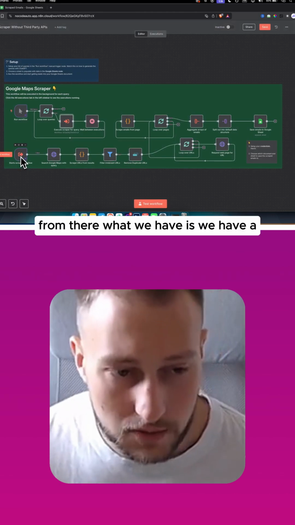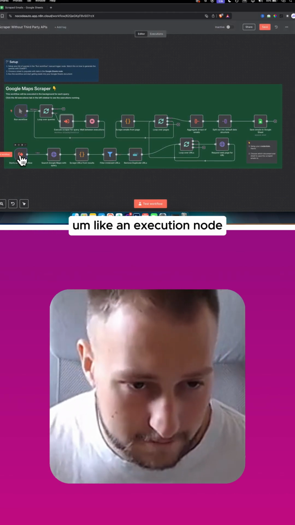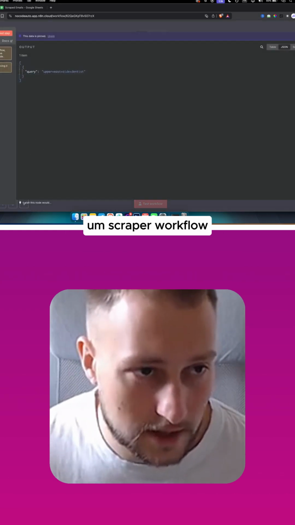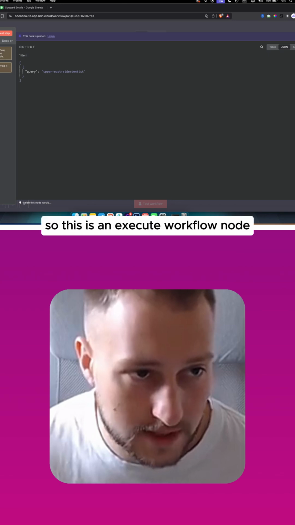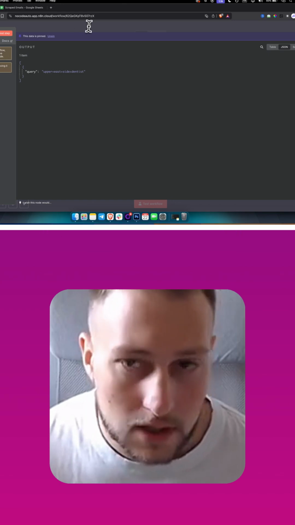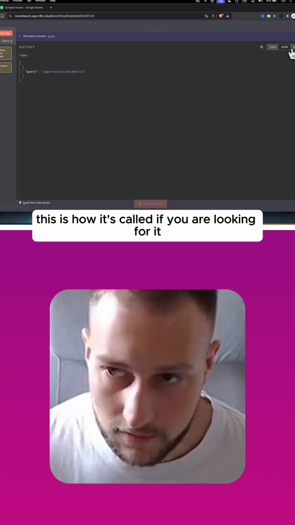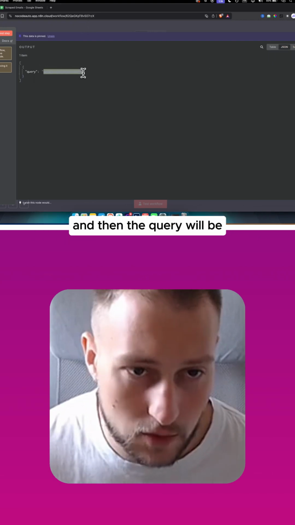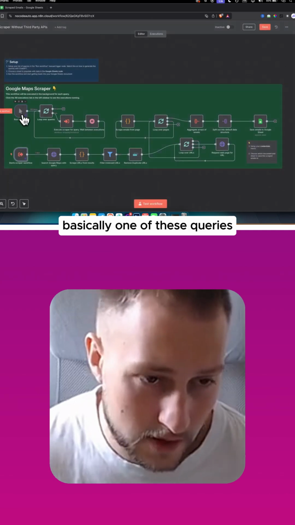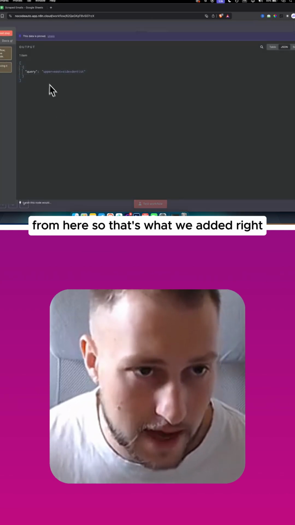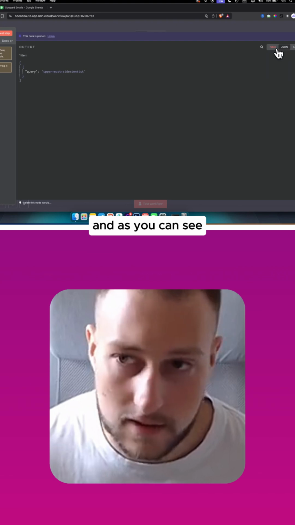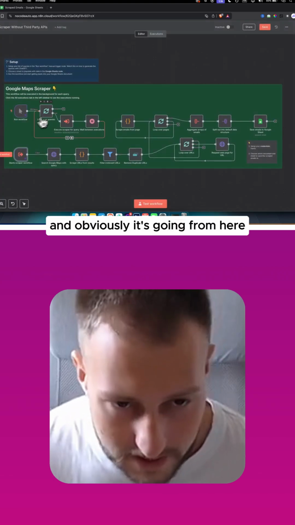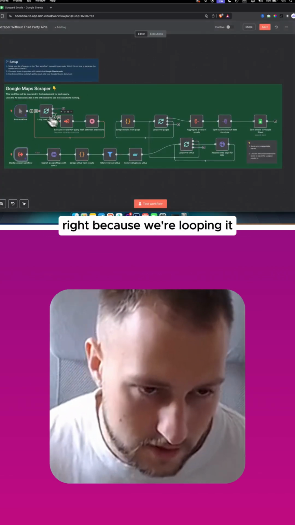From there, what we have is an execution node. As you can see, start scraper workflow. So this is an execute workflow node. This is how it's called if you are looking for it. And as you can see here, we have a JSON item query, and then the query will be basically one of these queries from here. So that's what we added, right? And as you can see, this is how it looks like in the query. And obviously, it's going from here, right? Because we're looping it.